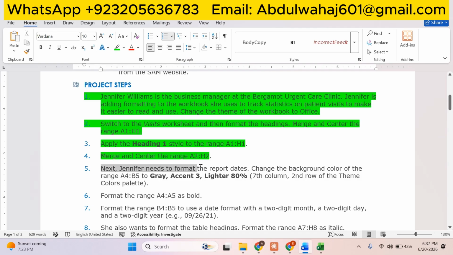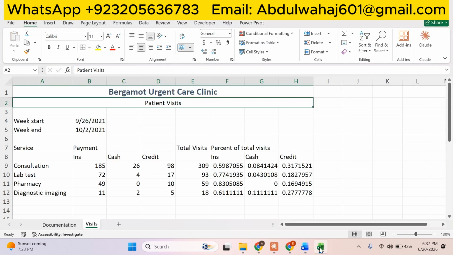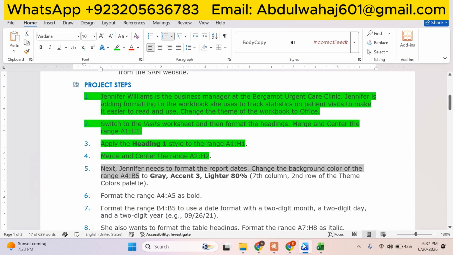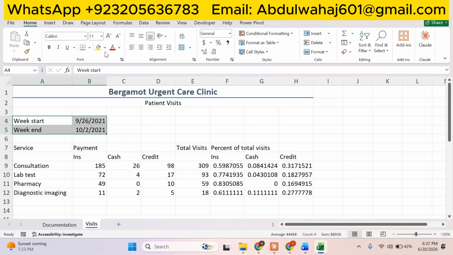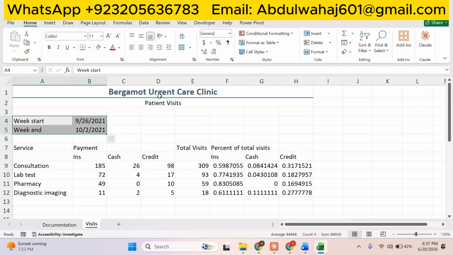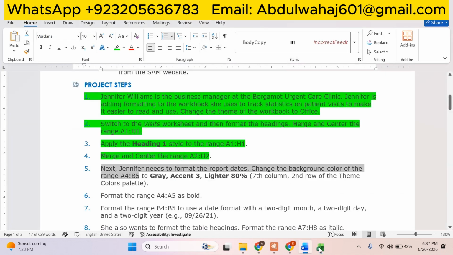And next, Jennifer needs to format the report dates. Change the background color of the range A4 to B5. So first of all, we need to select the range A4 to B5. This is the range that we're going to change the background of, and the background should be Gray, Accent 3, Lighter 80%. Here is the background option. Gray Accent 3 and Lighter 80%. This is the one. So we are done with step number 5.